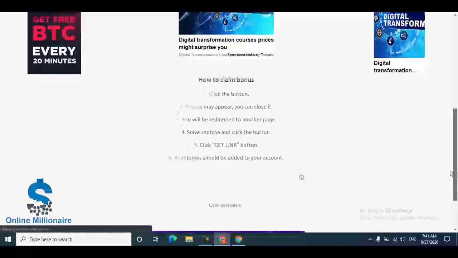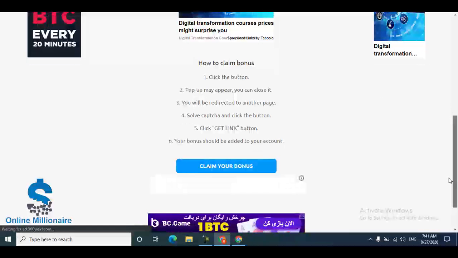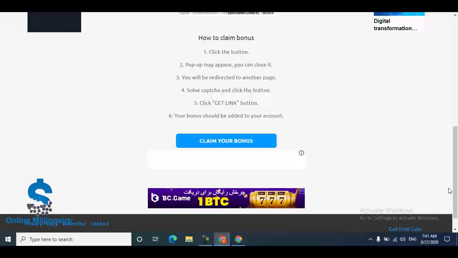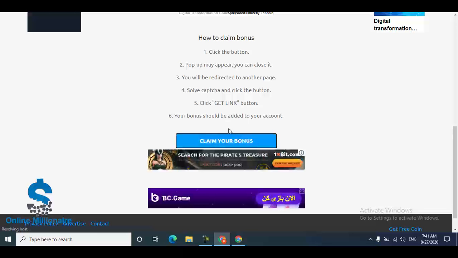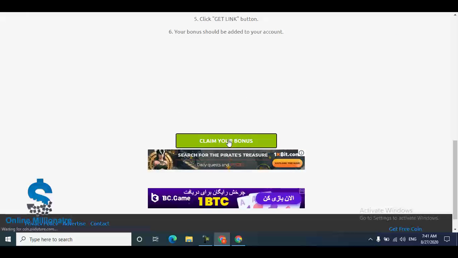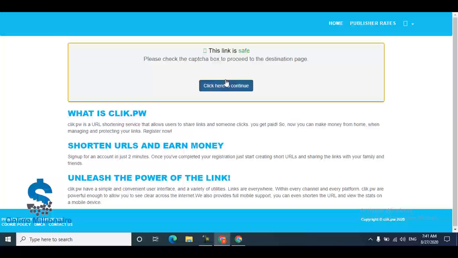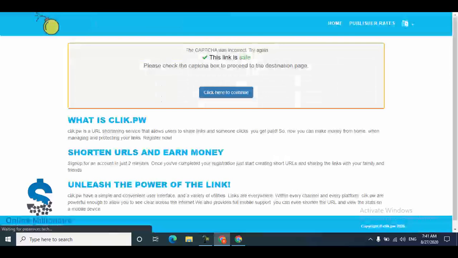Okay, click the button, pop-up apps appear, you can close them, and you will reach another page. Solve the captcha and get the link. Okay, click this one, and this is the pop-up apps. I close it. Now come to this page, solve the captcha. Okay, like that one tells you.